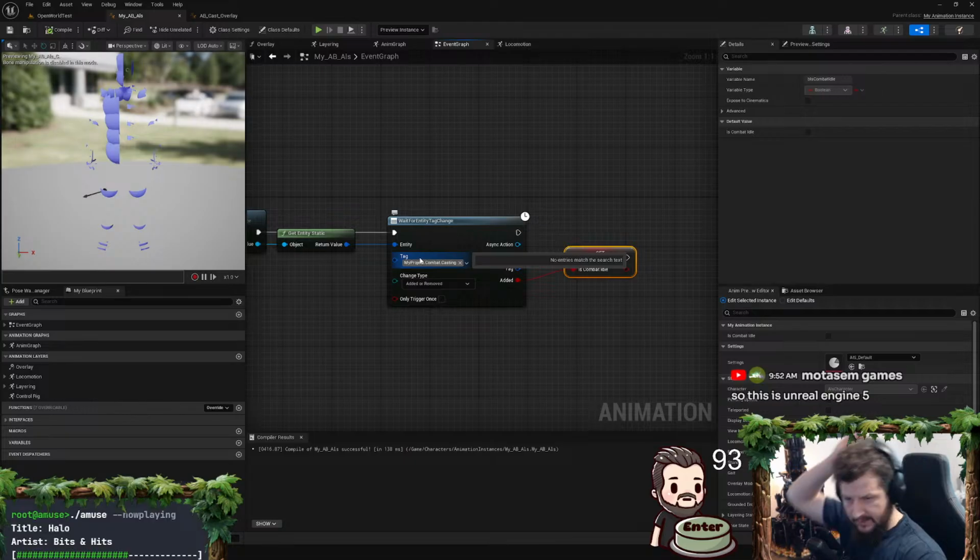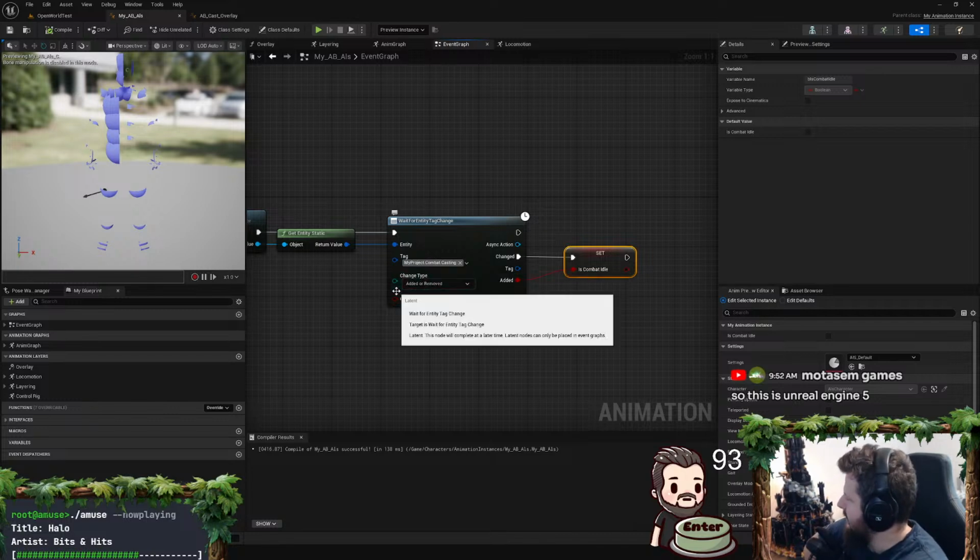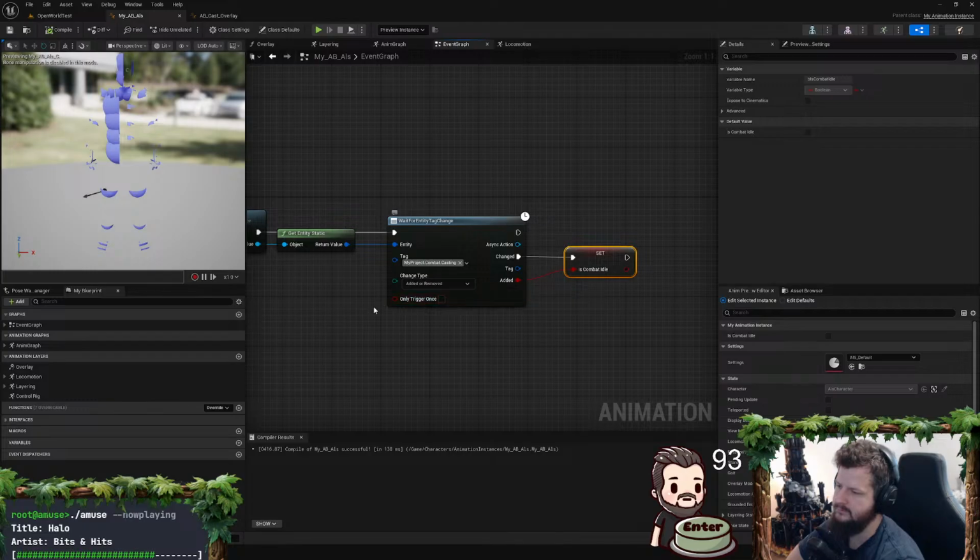Okay, so if this was a tag container, change type added or removed. I almost feel like the tag container would need to be a different node. That's just the tag query node, right?